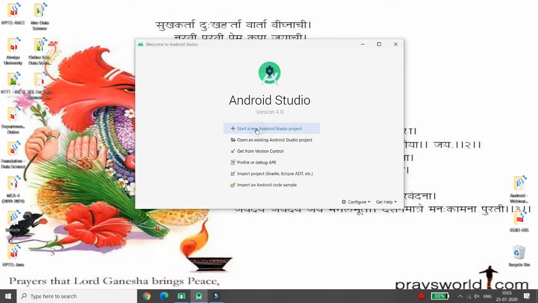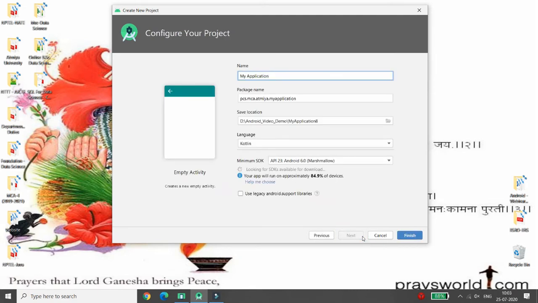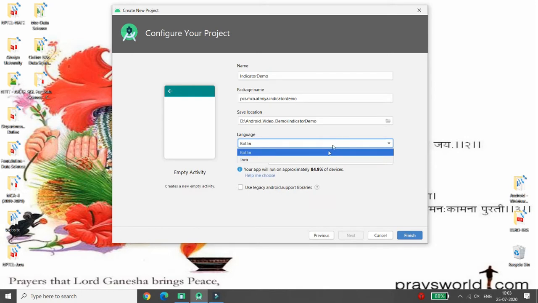First of all, you can click on start new Android Studio project. Then you can choose the empty activity. Then you can click on next. Here you can provide the name of your application. I'm just giving the name of my application as indicator demo. Then you can choose the language. I'm choosing the language Kotlin, and then you can click on finish.